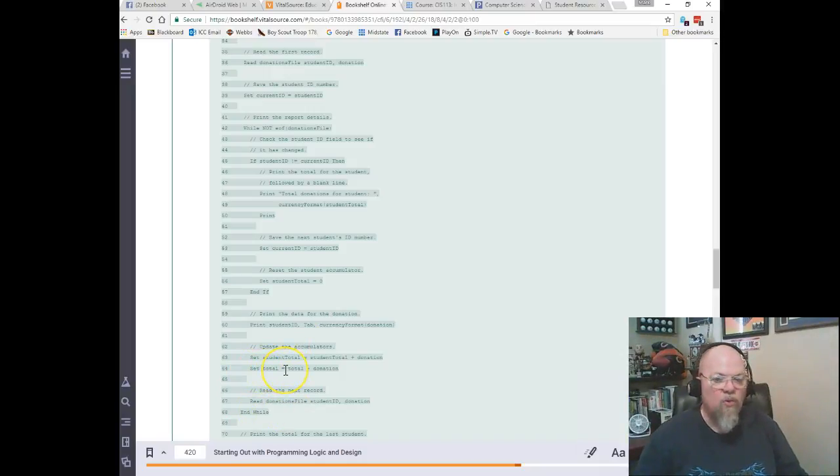Notice that total is not reset. That's my grand total. I'm adding to that for every student. I read donation, student ID and donation. Come back around. Next record is still student 2, so I do not go into the if statement. I come down here, I print their data. I go ahead and add that donation to the student's total. I then add the donation to the grand total, and I read the next record.